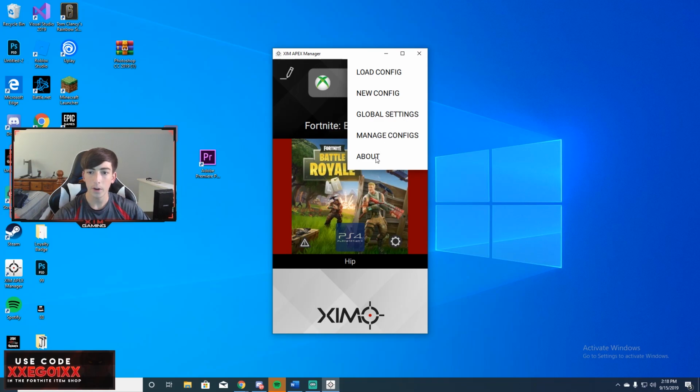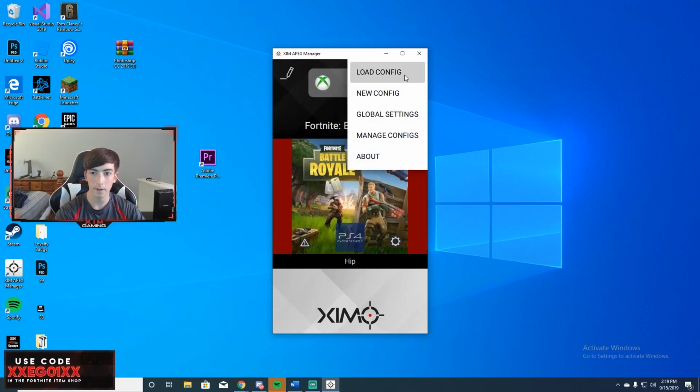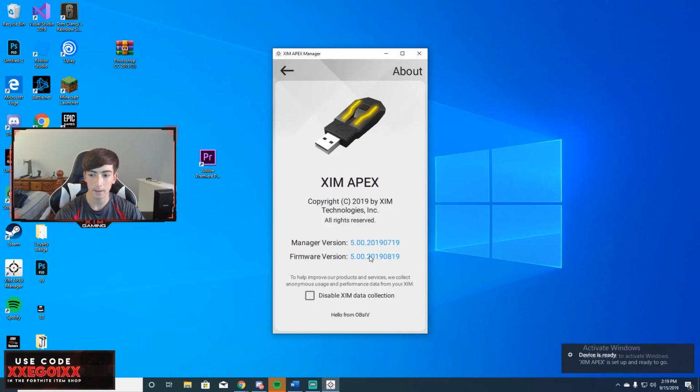Okay, so you want to click About to check if you have the latest update. And right here, as you can see, manager version 5.0020190719, and the firmware version. So as you can see, I have the latest firmware update, so I am up to date with my XIM, which is a good thing. Now, make sure you do it for both your PC and your phone. If you haven't already done that, go do that now. Now you know how to do it. That's pretty much it, guys. This works for every configuration. Like I said, just click here, About, that's it.